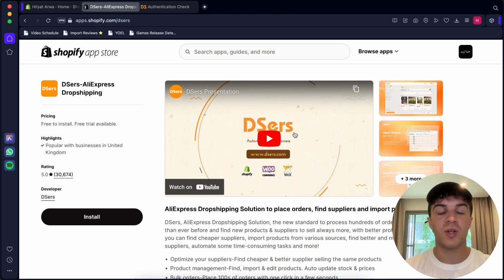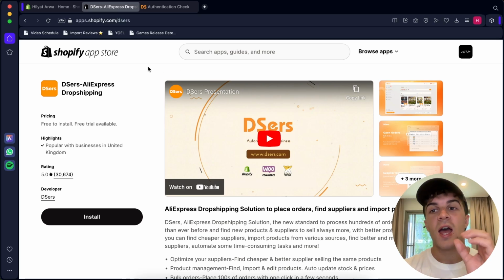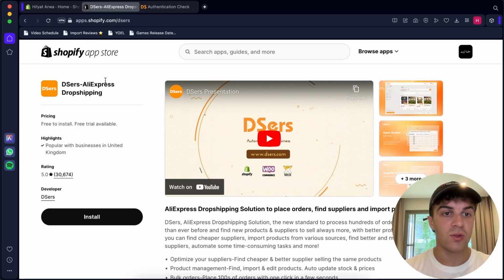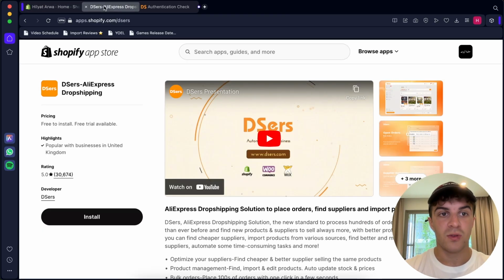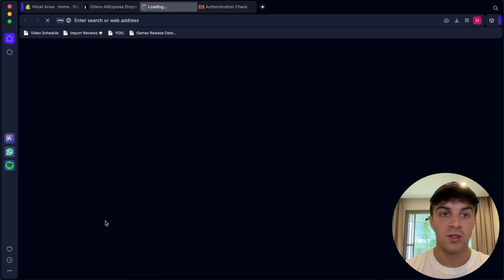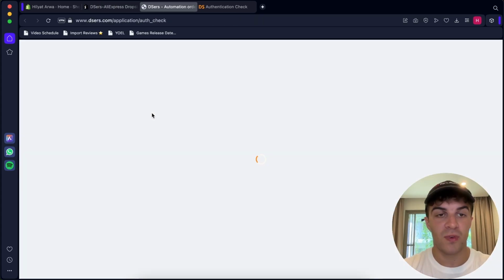The first thing you want to do is go to the Shopify App Store, and you want to do this on the account that you want to add the products to. So I have gone to my store, I've gone to the App Store, and now I've typed in Dsers and I'm going to click on the install button. This will go ahead and install Dsers on your Shopify store.